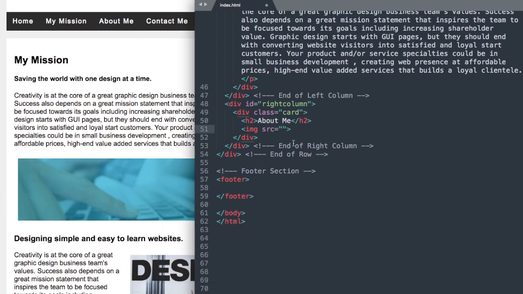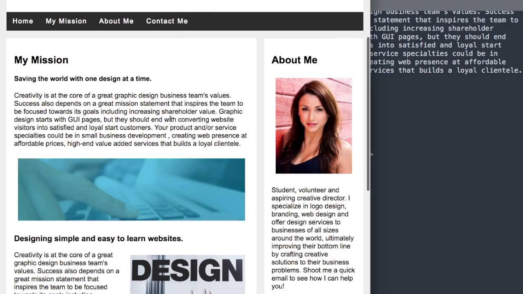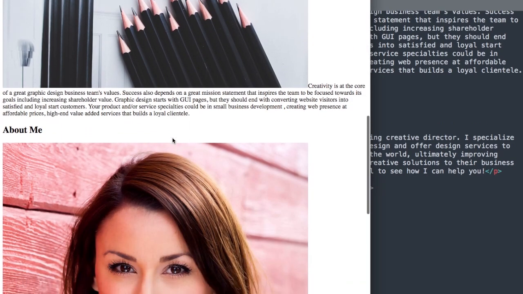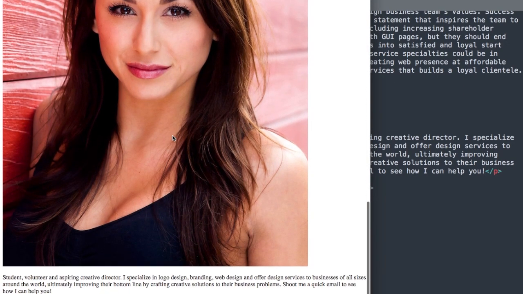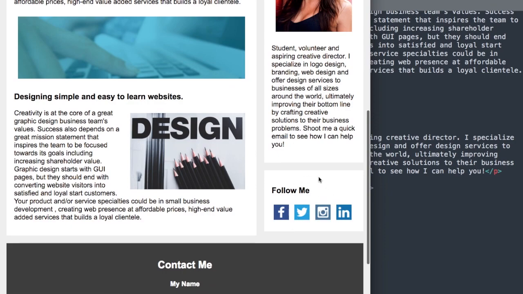And then 800 by 1000.png. It doesn't matter the image file extension that you use, whether it be a JPEG image or PNG, as long as you reference it properly in the HTML so the image shows up on your website. After that, we have another paragraph section here. And then if we go and refresh, there we have our About Me heading, the image, and then the paragraph text underneath. And then after that, we have another card section here.